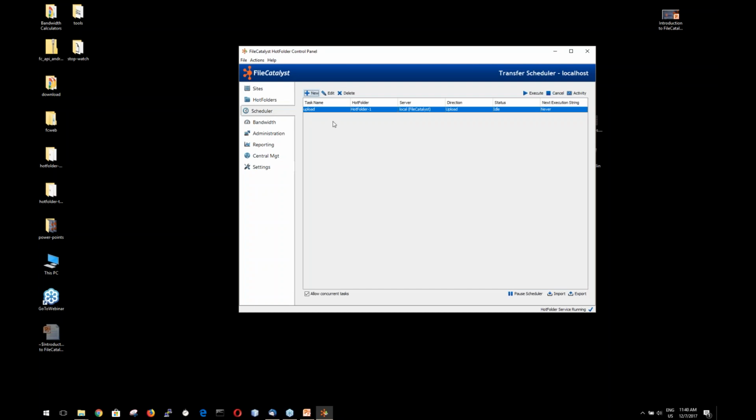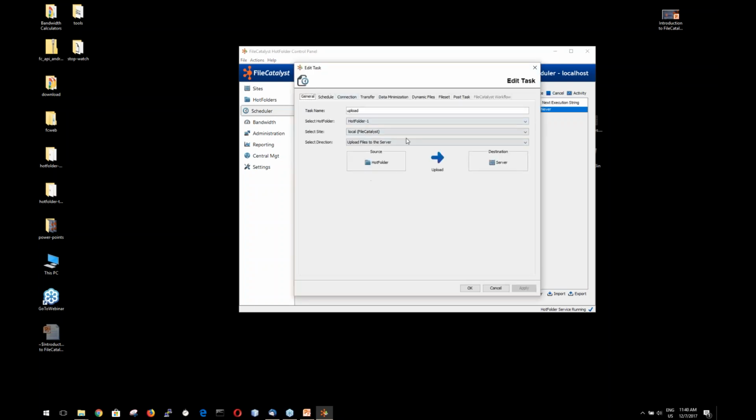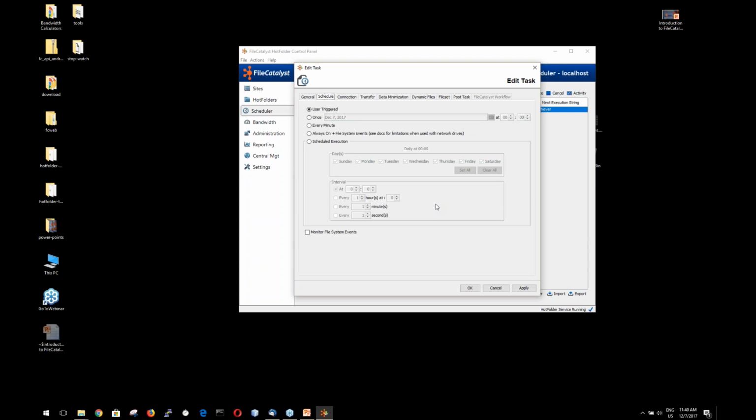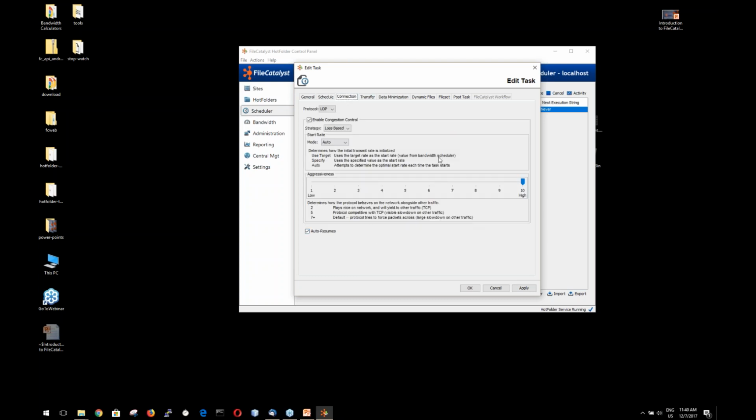Schedule, this is really the brain of the operation for hot folder. So let me show you here a property of this one. First of all, you specify the name, whether it's an upload or a download, and you can set up your schedule. Our scheduler is very flexible. It can go from every minute, every second, every Tuesday at midnight. You can create quite a flexible schedule of your transfers, and then your connection.